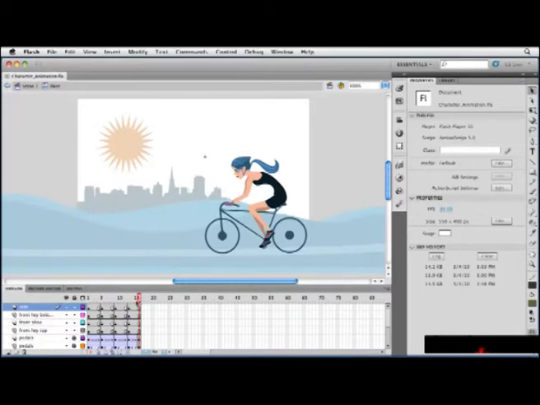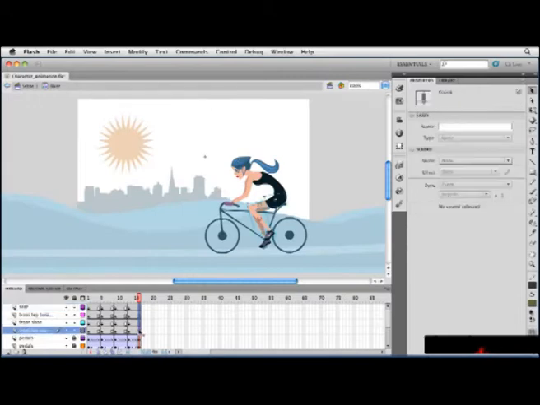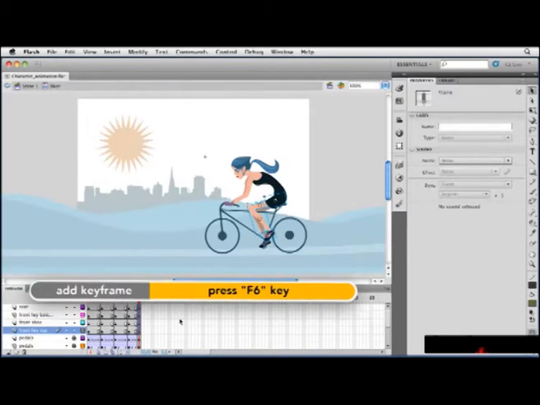So I'll go to the last frame and then create keyframes for the top 4 layers. I'll do this by deselecting all the frames and then clicking and dragging from the last frame of the top layer to the last frame of the 4th layer down. And I'll press F6 on my keyboard to create keyframes.